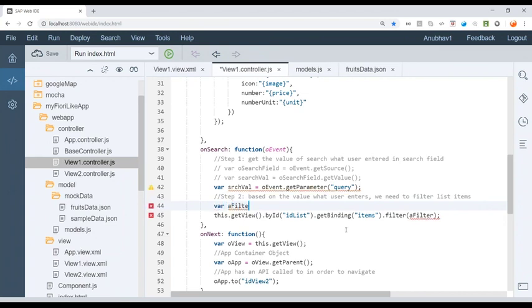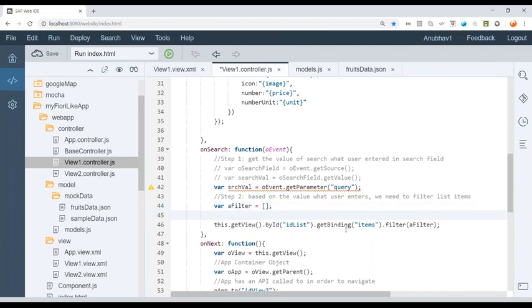A filter array, it's an array. You have to pass a filter array. This is an array I've created in JavaScript. And now we'll create a filter object. What is it that you want to filter?